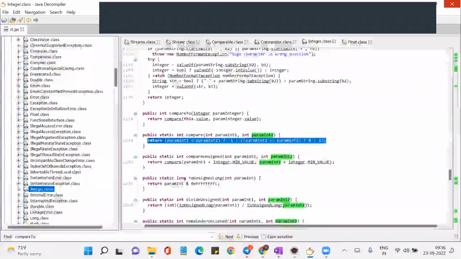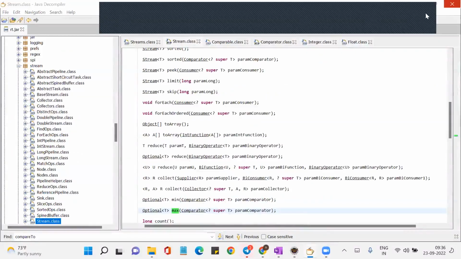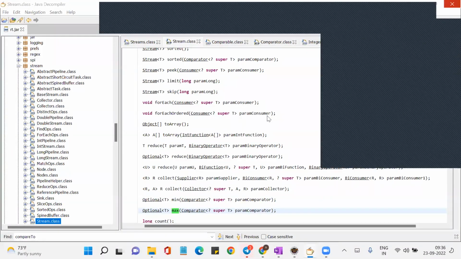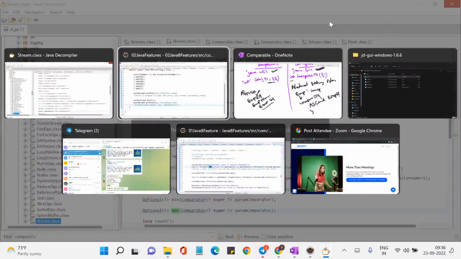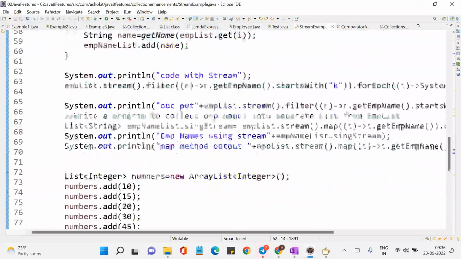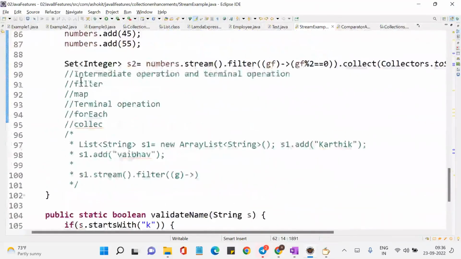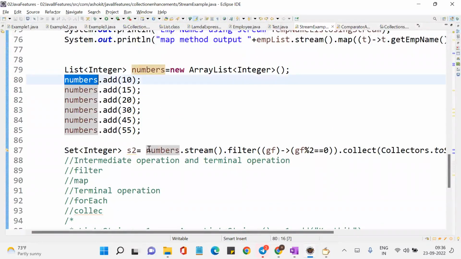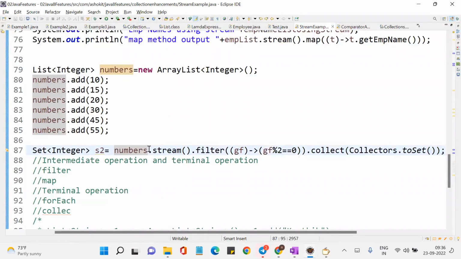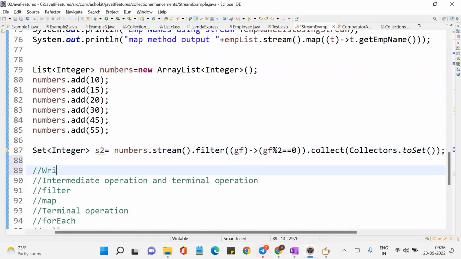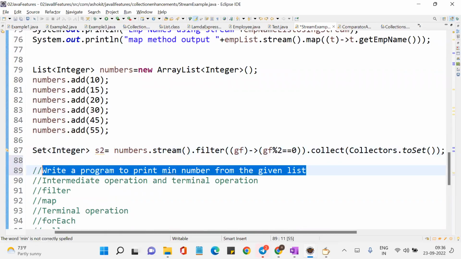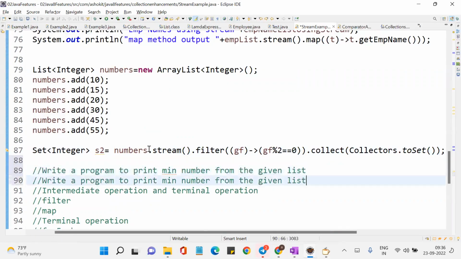In the stream interface, we have a method called min method. We have a method called max method. Now let me ask you, let's go back to the stream example here. Now we have numbers. Now can someone write a program? Let me write here. Write a program to print the min number from the given list. Write a program to print the max number from a given list.